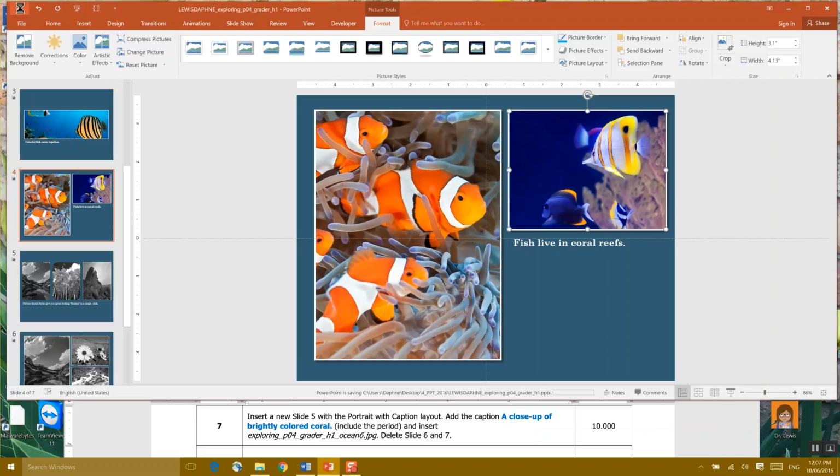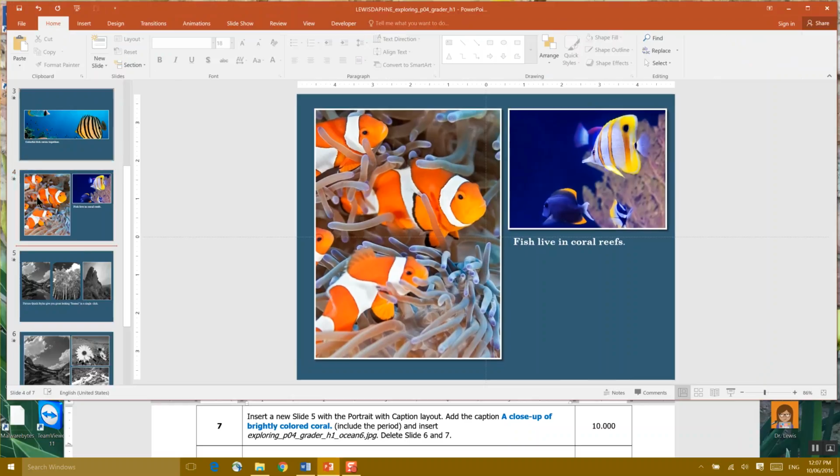Step 7, make sure you save, please. These are lots of pictures. Pictures take up lots of space. Insert a new slide 5. So I'm going to come up here. I'm going to click over on my left side. You may see that over there, right in between slide 4 and 5. Because when I put a picture there, it will now be called slide 5.